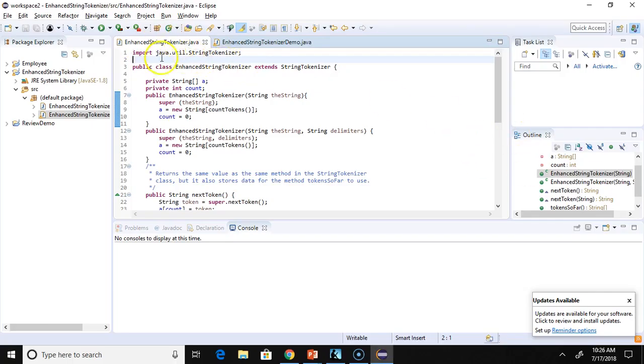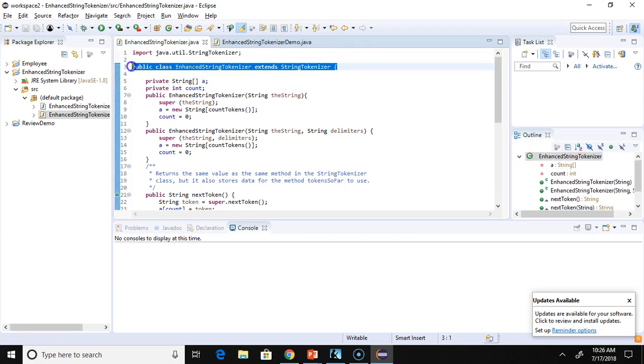So this is the enhanced string tokenizer right here. And you can see that we are importing the string tokenizer class. And then we are deriving, because we're extending right here. The string tokenizer is a built-in class in Java, so when we extend this, we're creating our own derived class. So here we have a private string array. We have an int called count, so we can keep track of the counts.